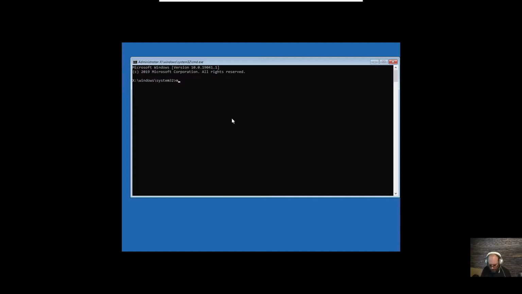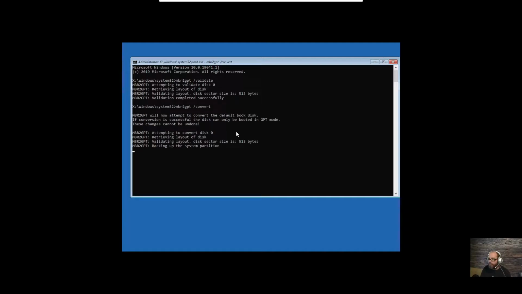And it's this command here, mbr2gpt, and you type validate first, just to check you don't get any errors. If you do get any errors, you're going to want to Google that first and make sure that you correct them before attempting the conversion. In my case, I don't get any errors because it's a pretty basic setup. And then we just type convert, I think it is. Yeah, convert. And it converts the disk, it creates the EFI partition now.